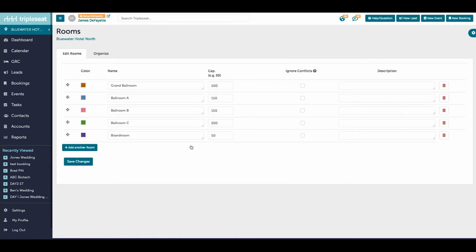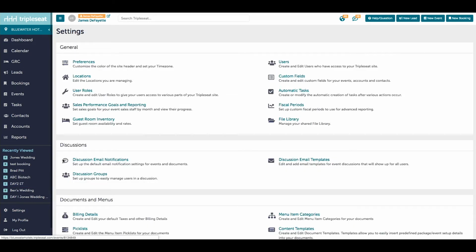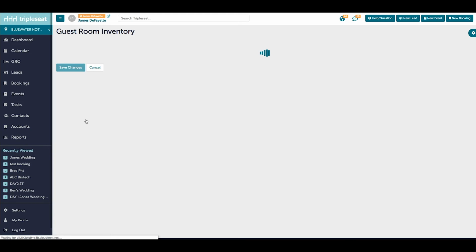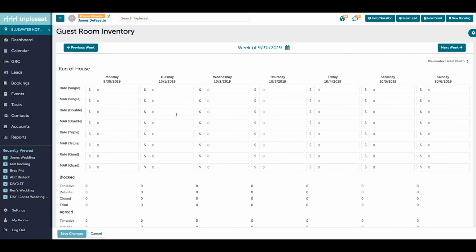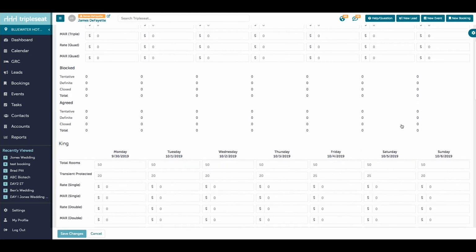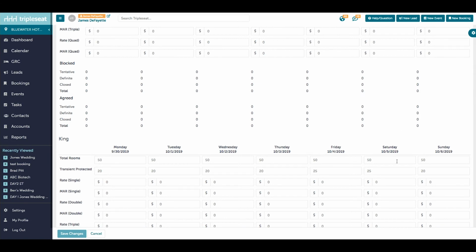After the standard rates and availability for your guest rooms under locations are set, you will be able to adjust those rates and availability for specific days, weekends, or weeks by going to settings, guest room inventory. This is also where you will go to reflect depletion or changes made in your PMS system if it does not integrate with Tripleseat.